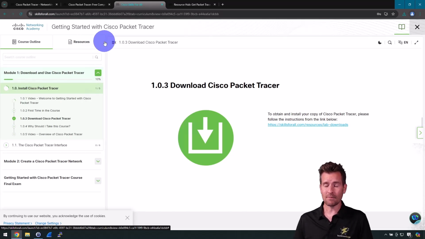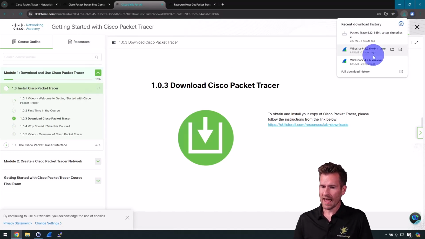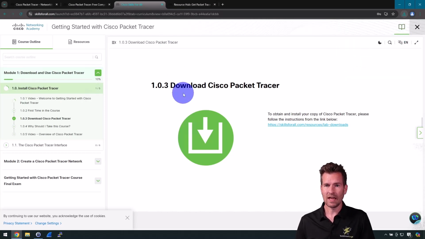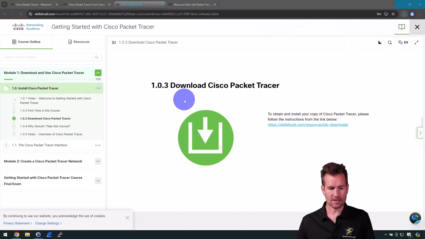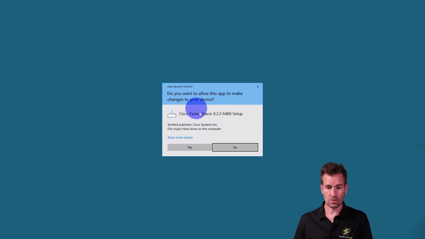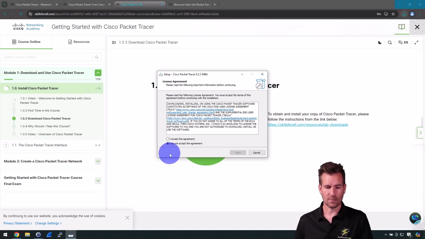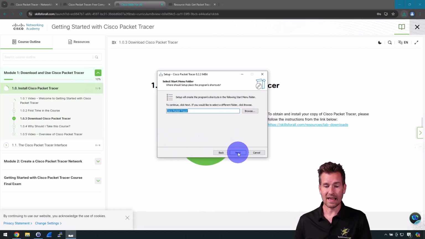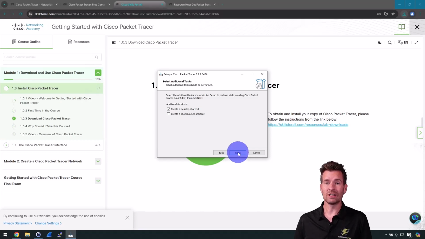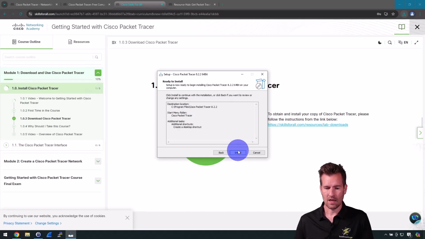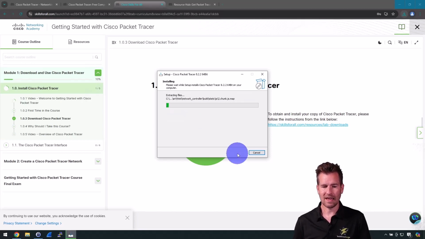So next up, I'm going to install Packet Tracer, and I'm just going to open this up and start the executable. I'm going to get the User Account Control prompt here, so I'm going to say yes to that, and then it's going to go through the install process. I'm just going to accept and agree to all the licensing and do all of the general install that it's recommending. So we'll go through this process and start the install.